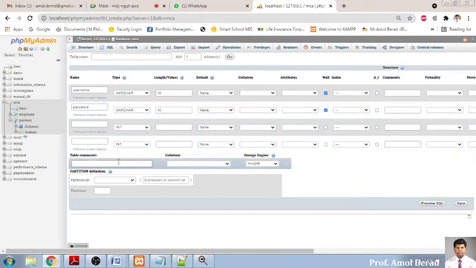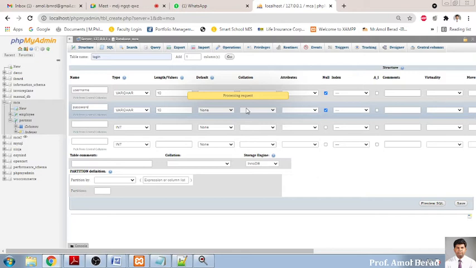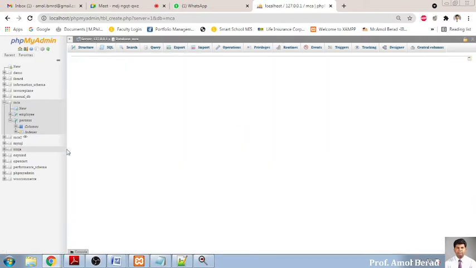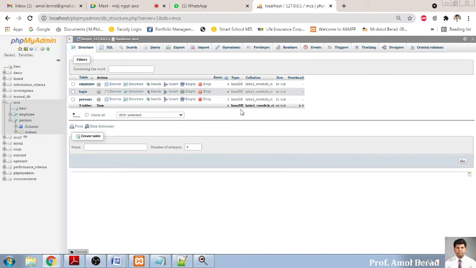Okay, the two fields are there, and save it. Okay, this is the login table. So the login table with username and password. Now see, the login table is there.